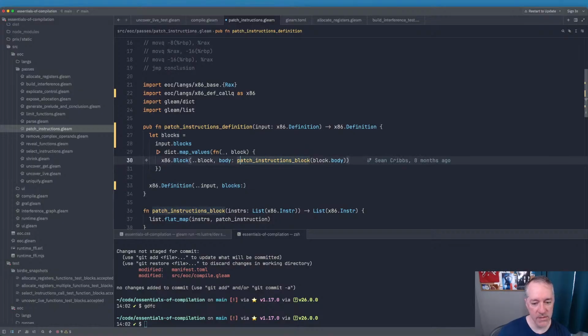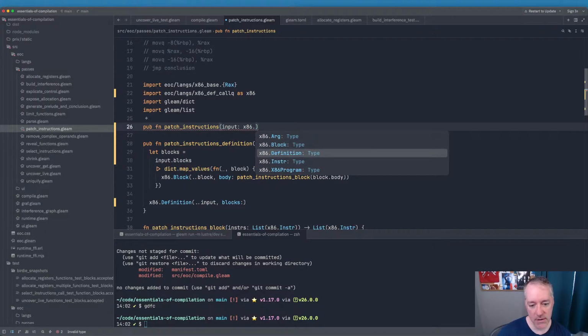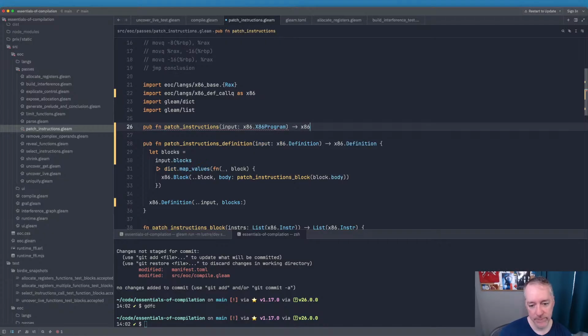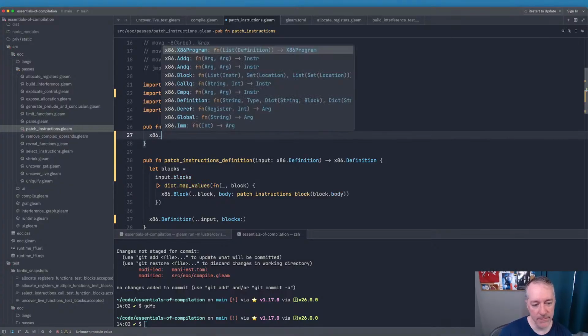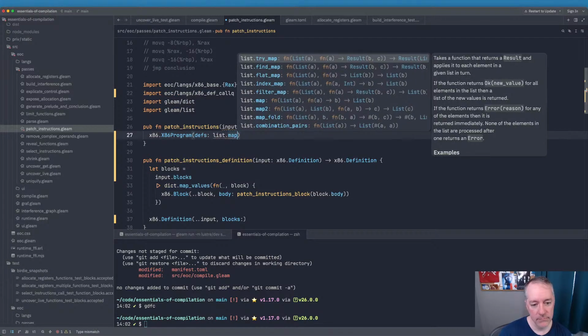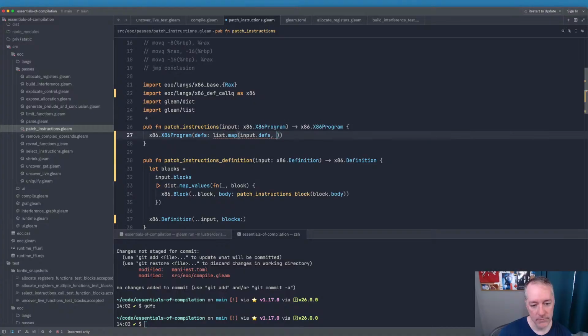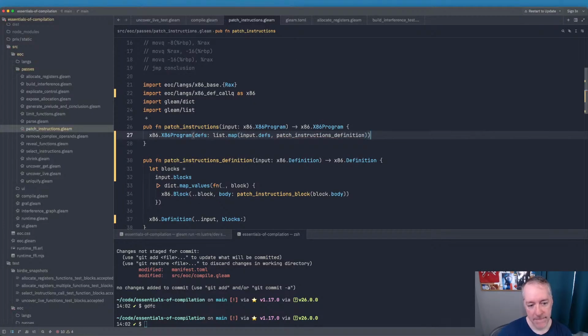They were more consistent. Okay, and then we're going to say pub fun patch instructions, input x86.program. Okay, and this is going to be input.defs. Well, we'll inline it directly. Okay. Easy peasy.